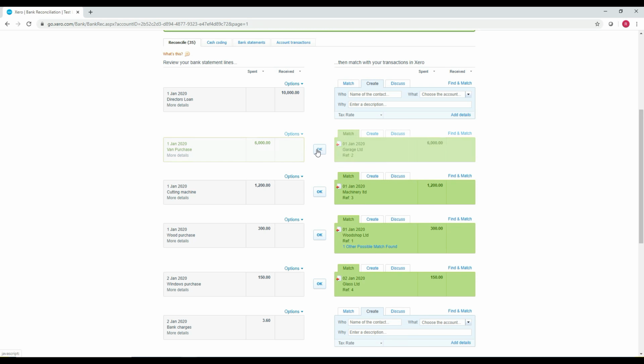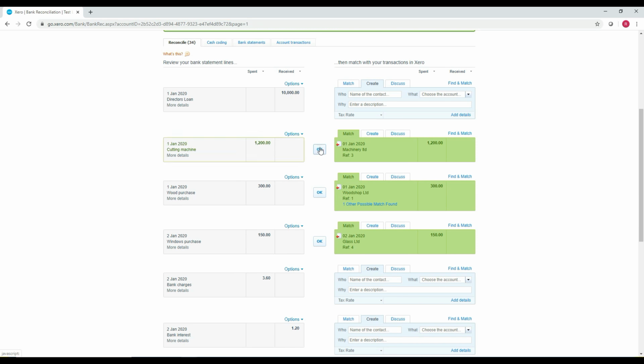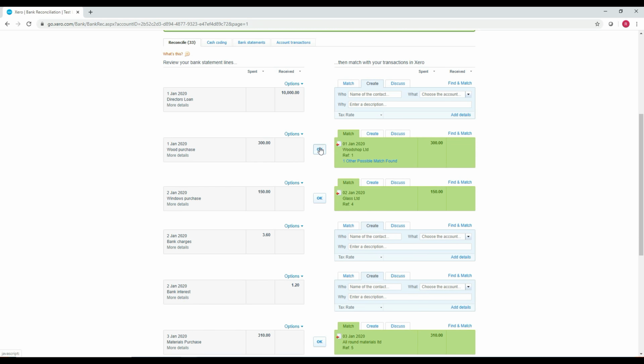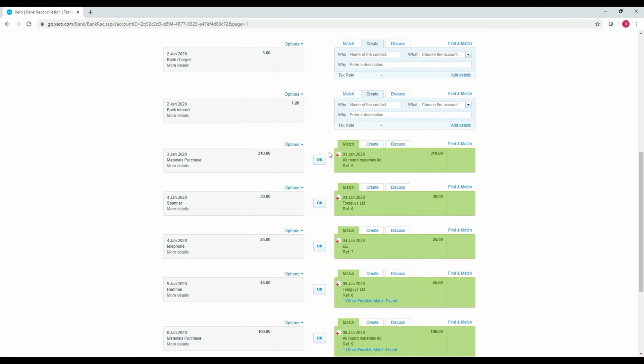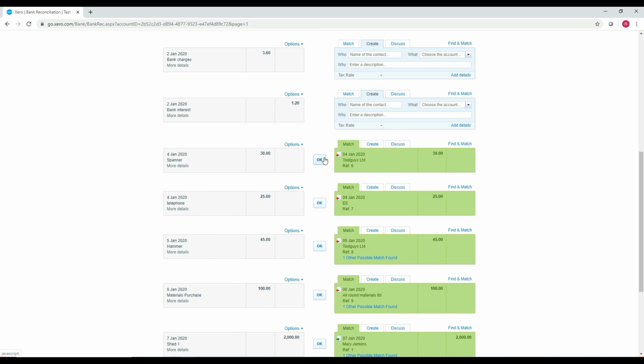So as I'm verifying these, I'm just giving it a quick spot check just to make sure that it is the right item. Obviously I've made all of these up, so I do know that they're right, but just make sure that you're allocating the right payment to the right invoice. For example, telephone, make sure that this payment is relating to this invoice and not an outstanding invoice from a prior month, for example.